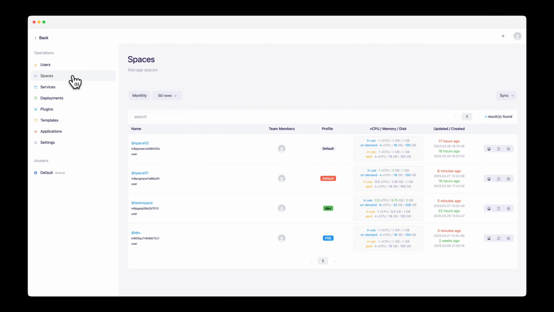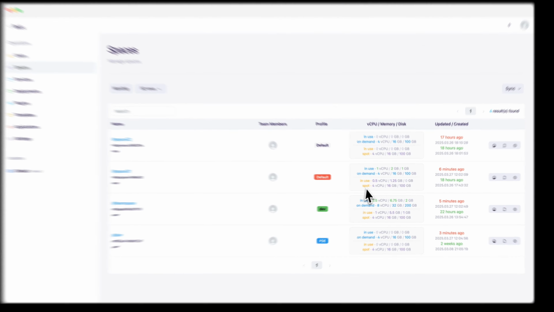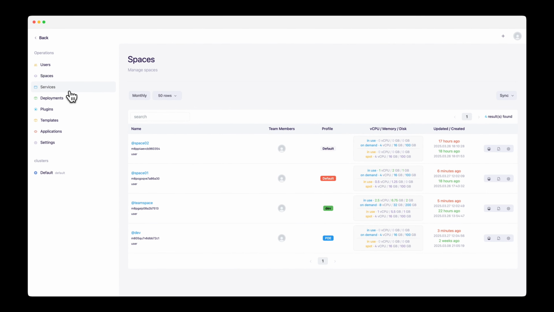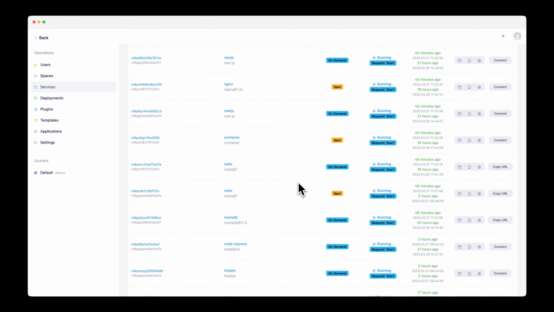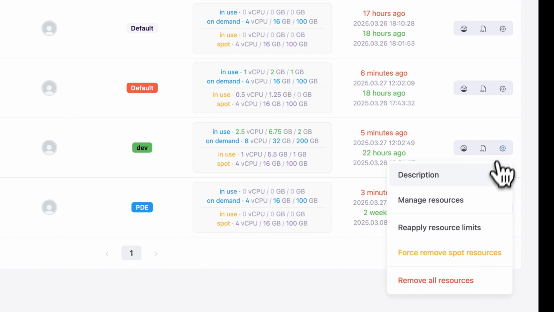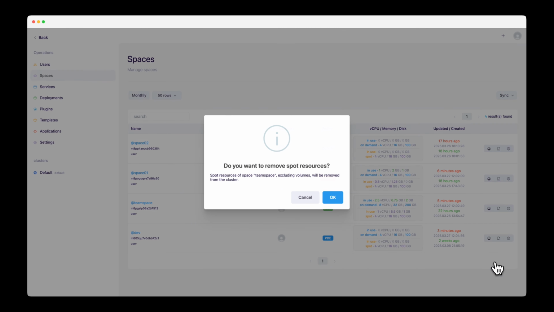Next, let's test the Spot Resource Bulk Remove feature. On the Spaces page, you can monitor the resource usage for each space. Currently, there are services using spot resources in 2 spaces. To view all deployed services, go to the Services page in the sidebar. To delete only the services using spot resources, return to the Spaces page, click the Settings icon for the space, and select Spot Resources only. You can also remove all services, including those using on-demand resources, if needed.